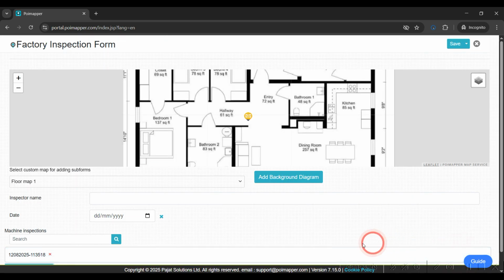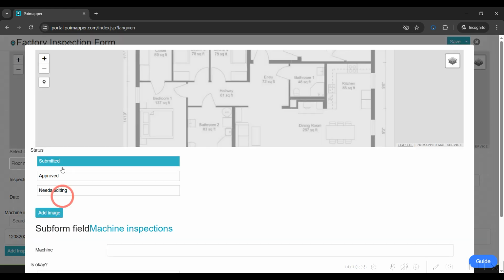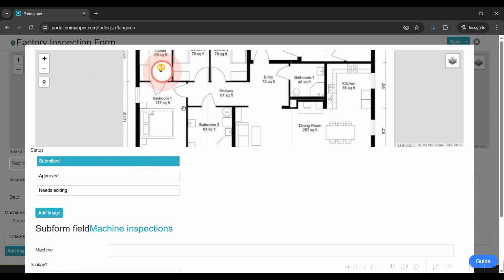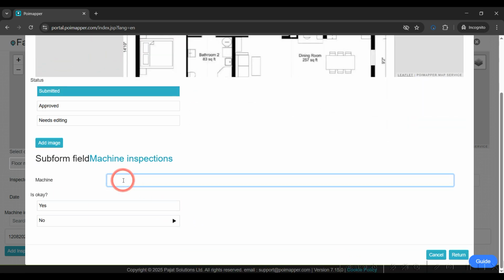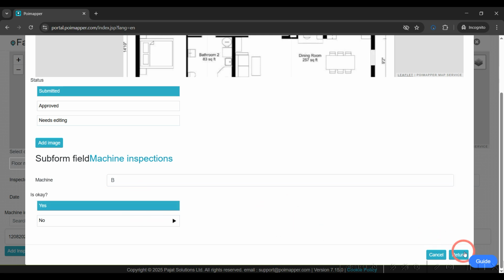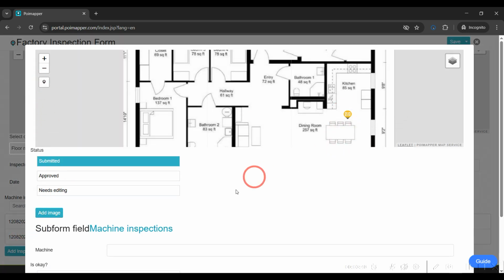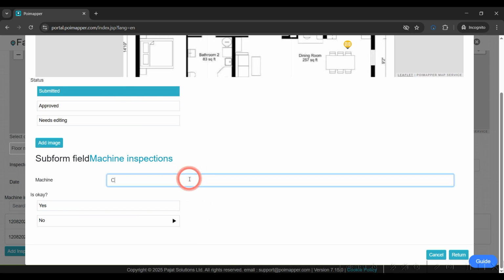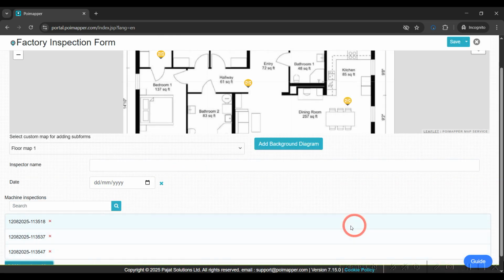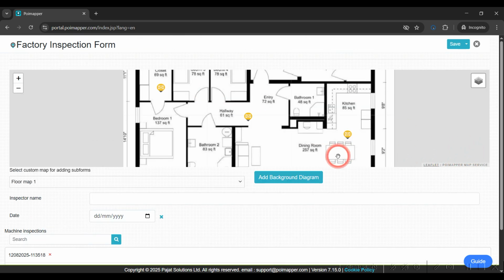Let's add some more subforms. As you can see, our custom map is displayed on the main form with several map points obtained from the subforms we submitted.